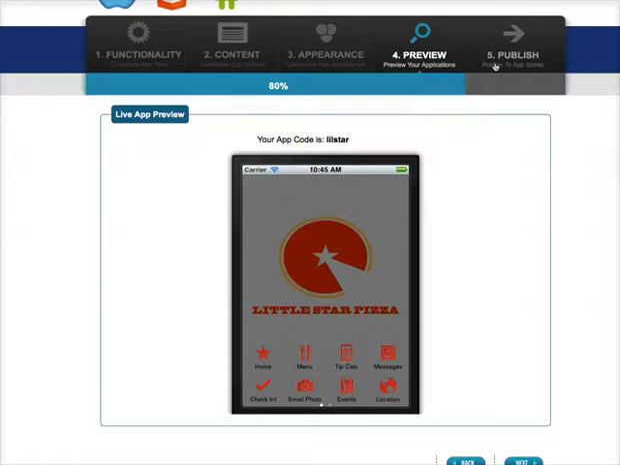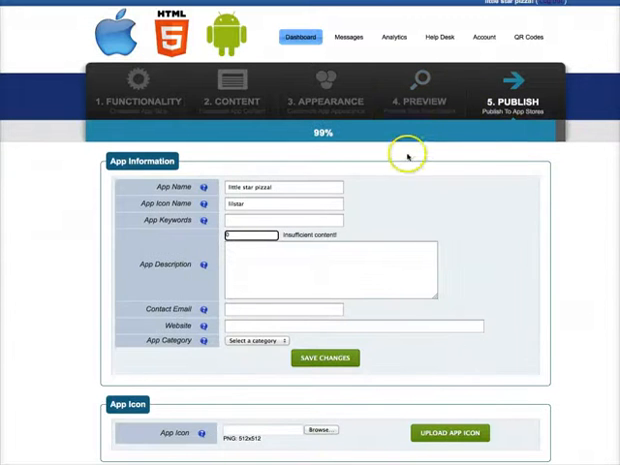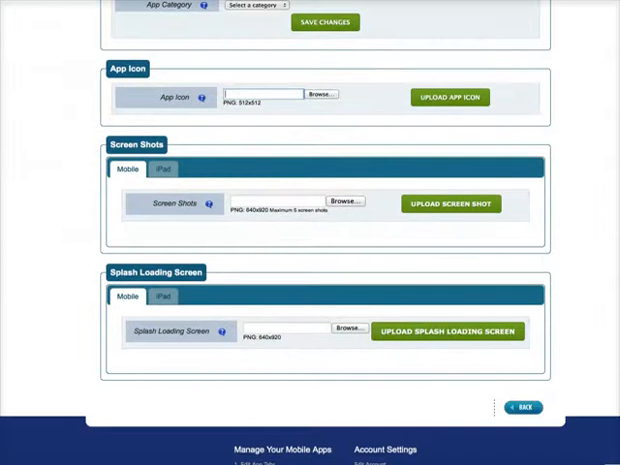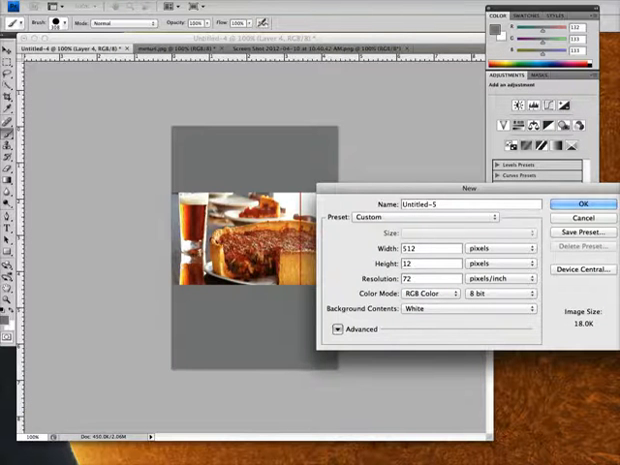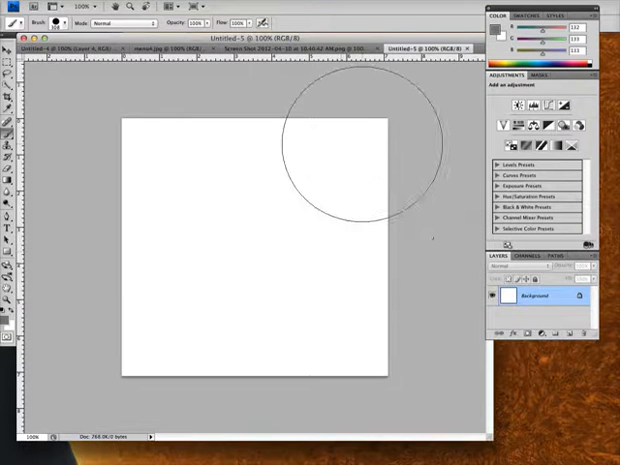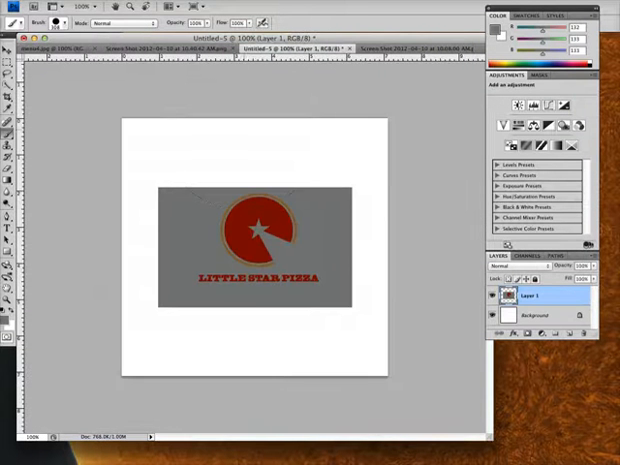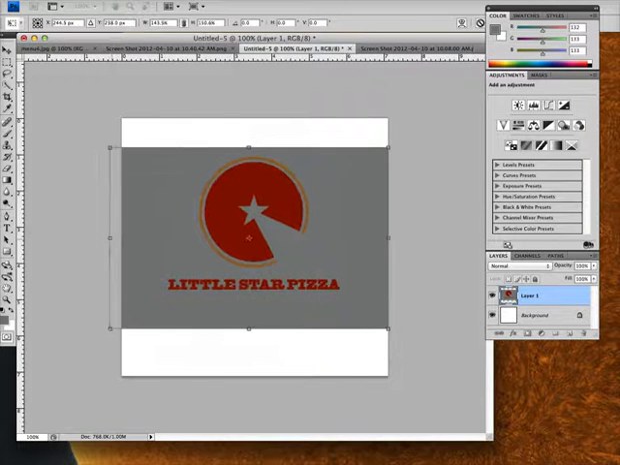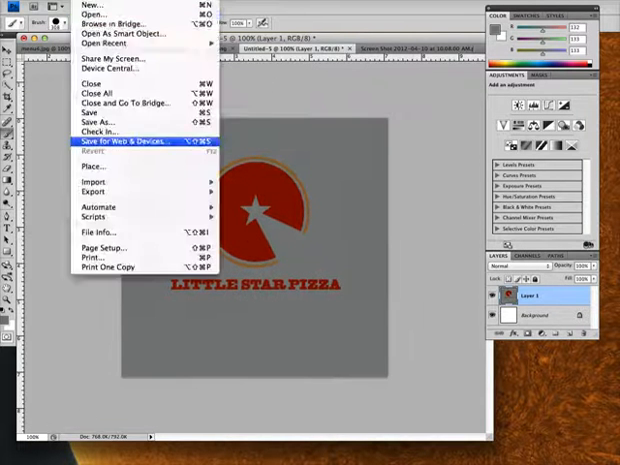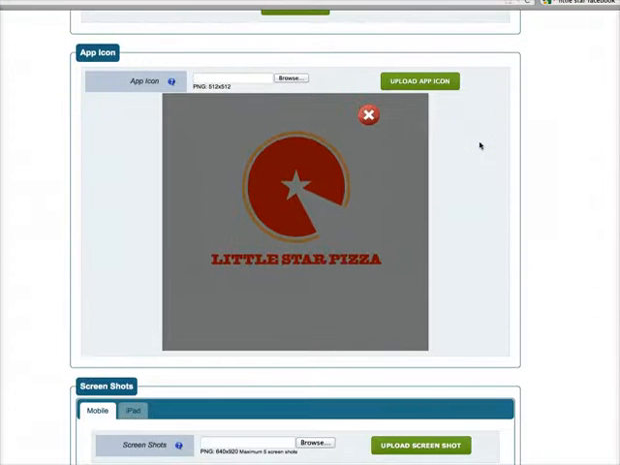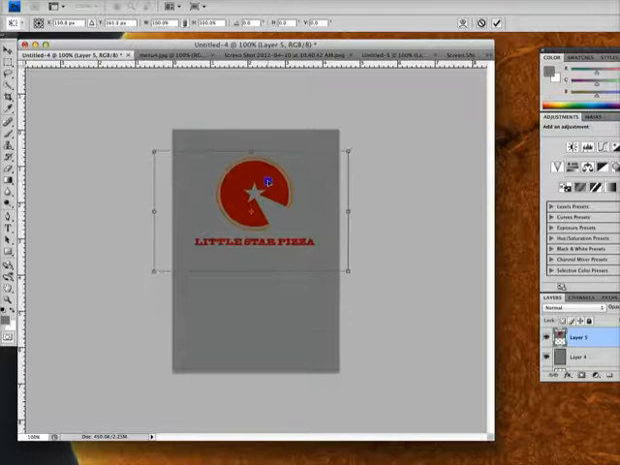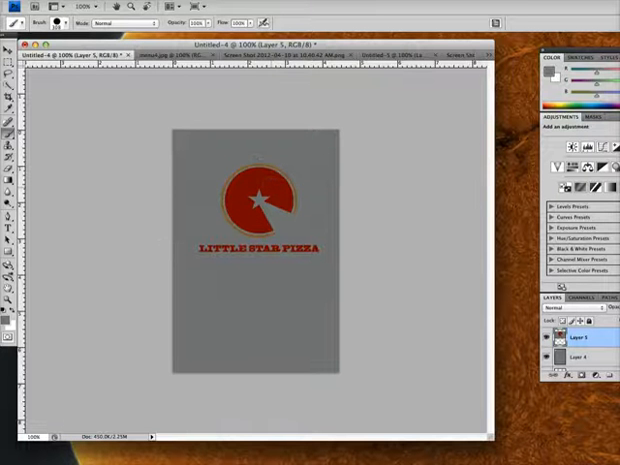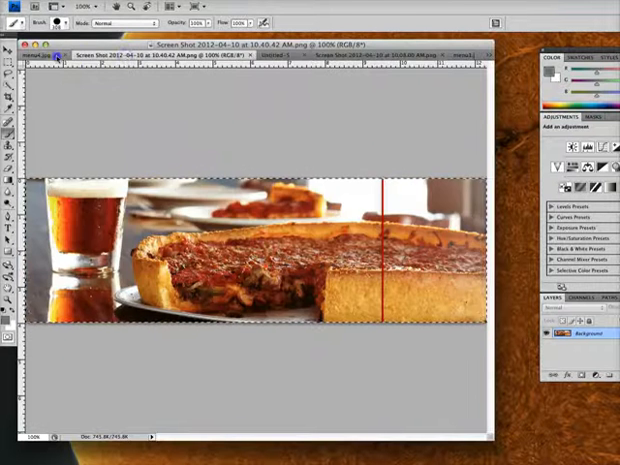So after that, I'm going to move on to step number 5, publish the app. First, I'm going to make an app icon, which is size 512 by 512. And I'm going to stick with that same logo that I've been using the whole time. I'm just going to copy and paste it, and then size it up to 512 by 512. Save it as a PNG, and then insert it. Next, I'm going to make a splash loading screen. This is what appears when users are downloading the app.